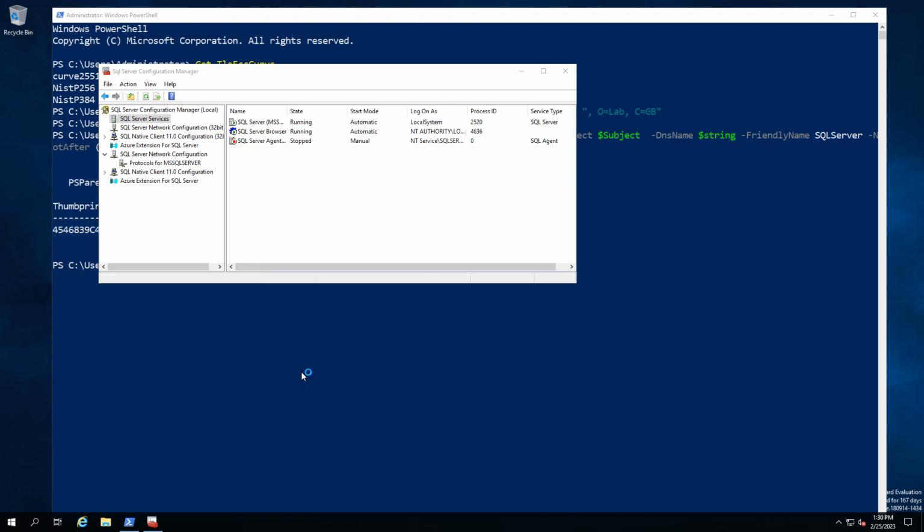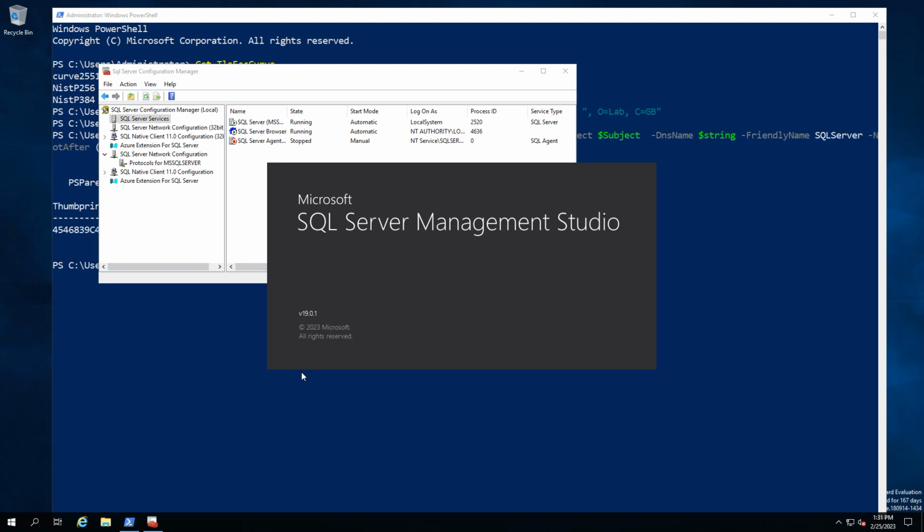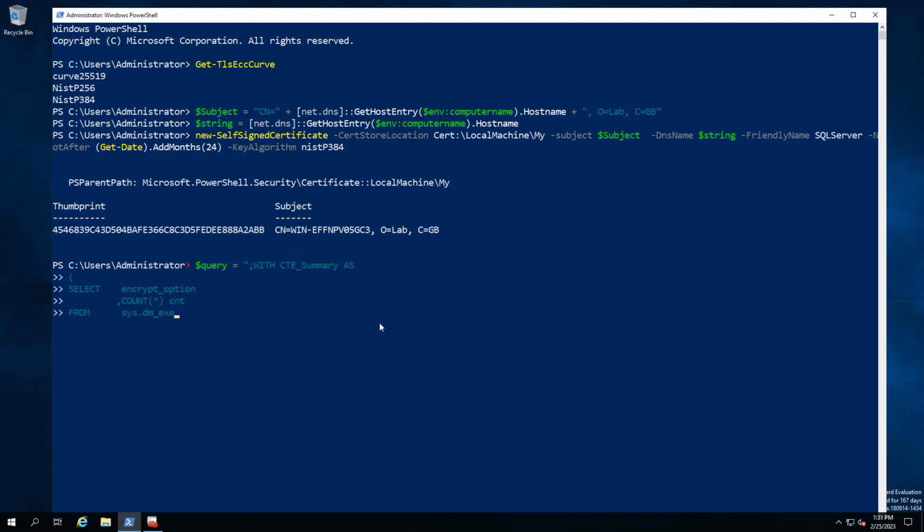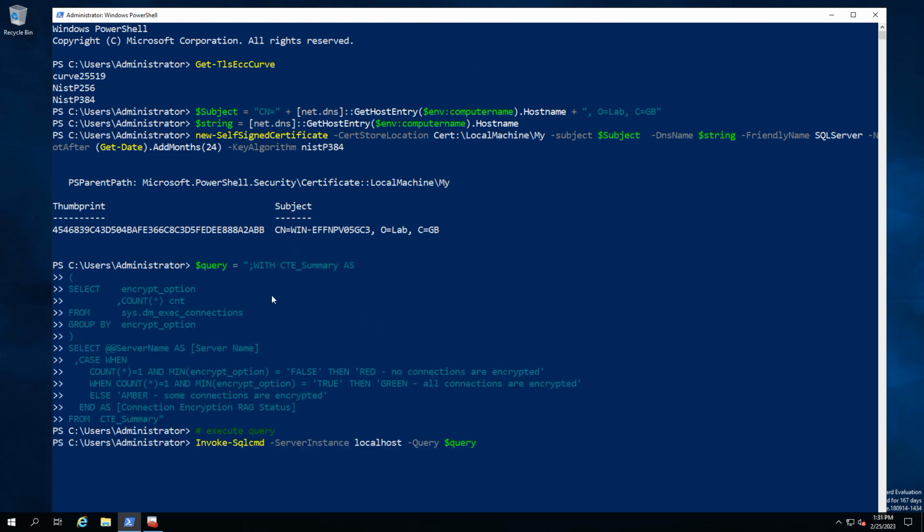Now, Management Studio is probably running fine, but it seems to run really slow on this VM, so maybe it's the VM. I didn't have a chance to test whether or not it's the VM or the Management Studio, but it does load kind of slow. So what we're going to do is quickly test with a PowerShell script to confirm whether or not the connections are running in a fully encrypted state.